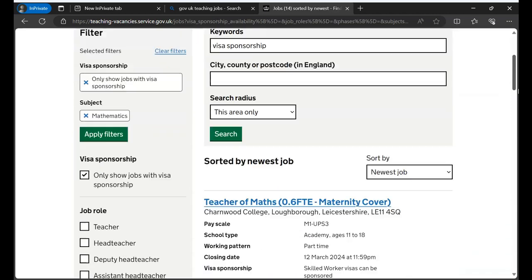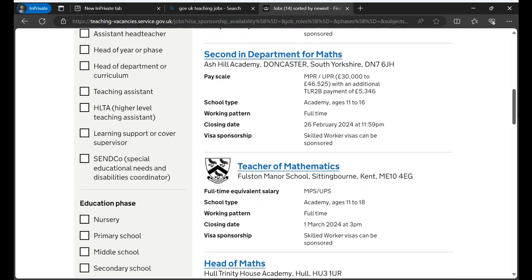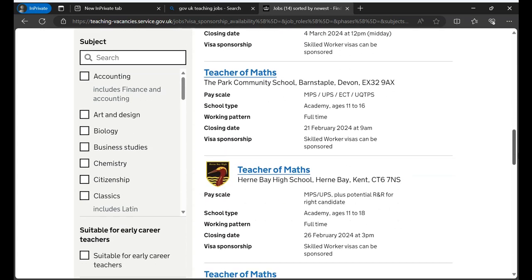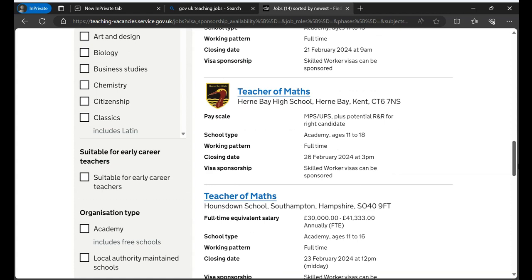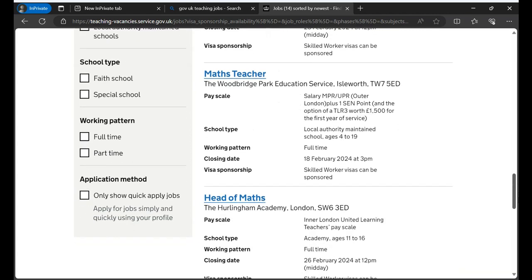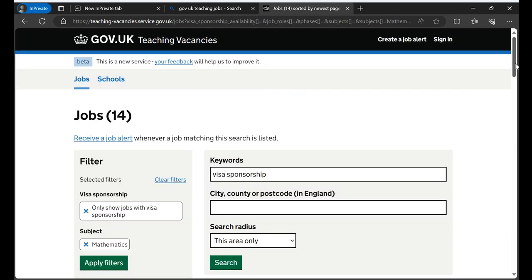So now here we have jobs that offer visa sponsorship. Here it says skilled worker visas can be sponsored. Okay, so all of the jobs here should offer visa sponsorship. Looking down, scrolling through, you can see all of them: teacher of maths, skilled worker can be sponsored, teacher of maths, maths teacher, head of maths, and all of that. We can see that there are just two tabs here, and all of these offer visa sponsorship.